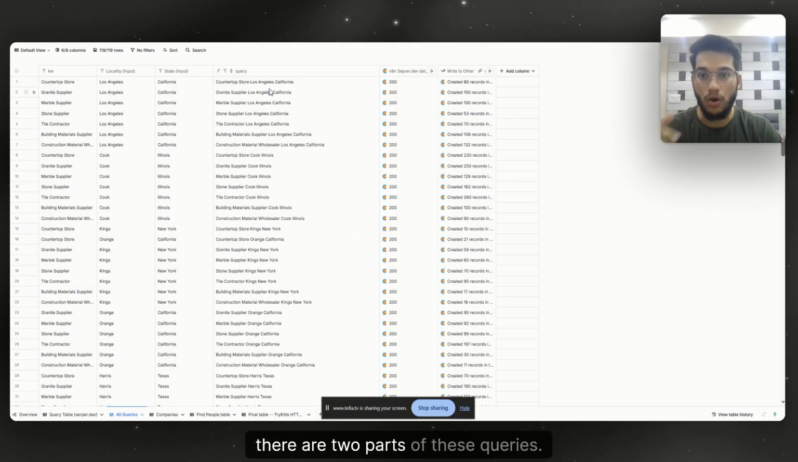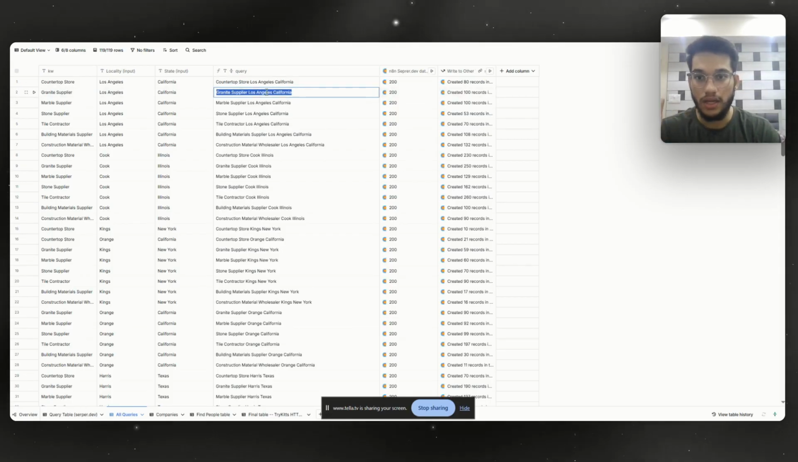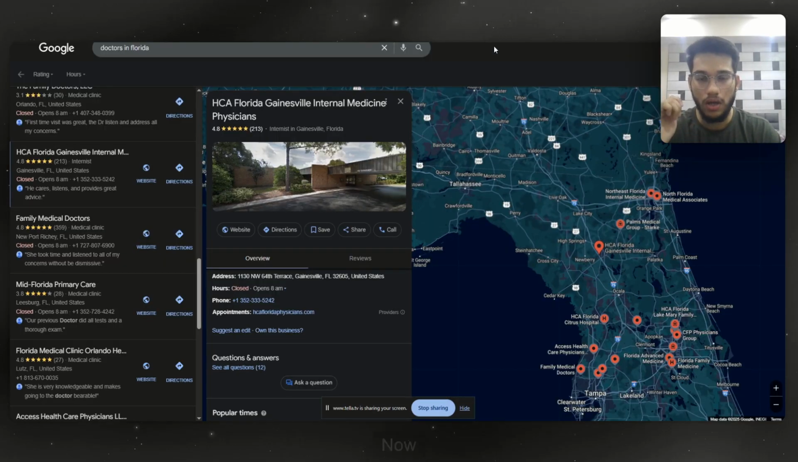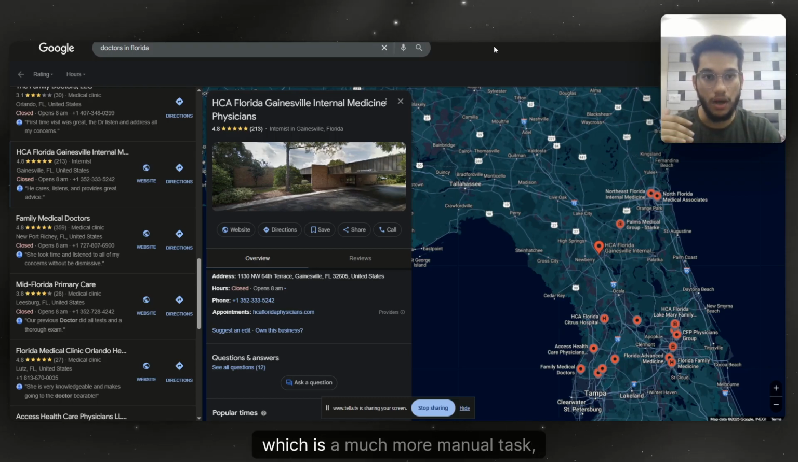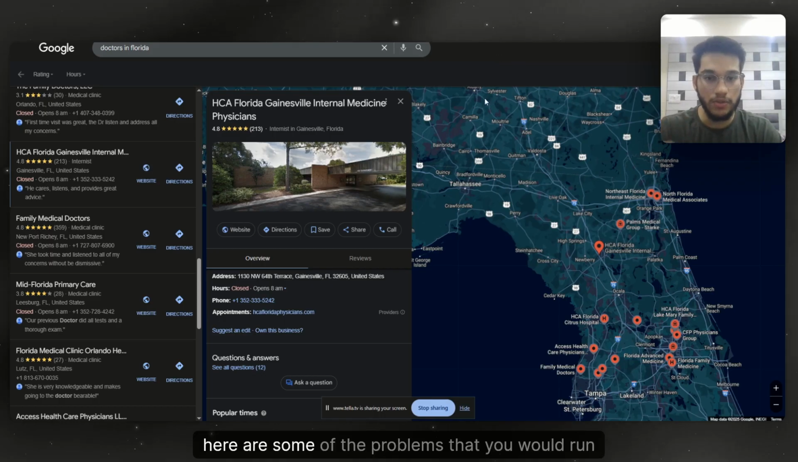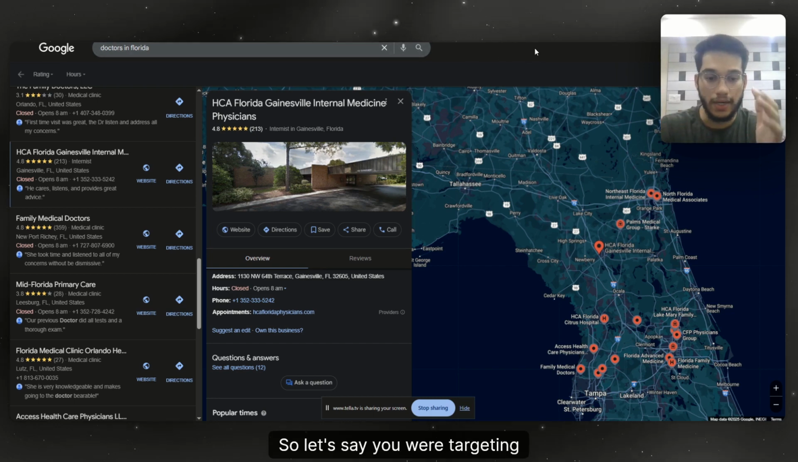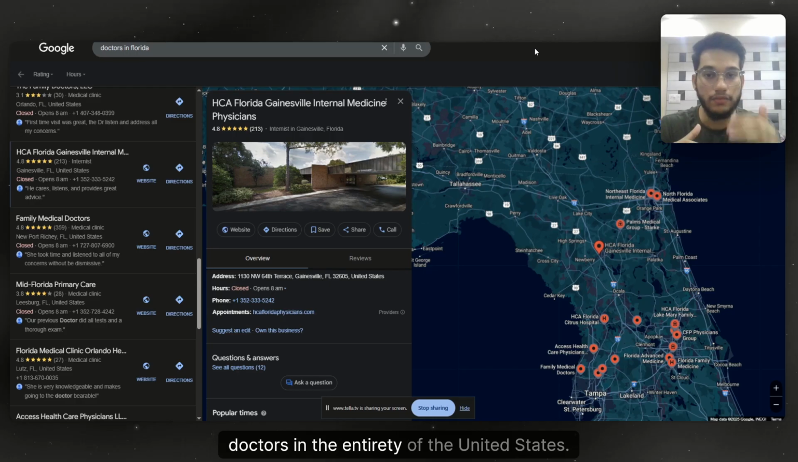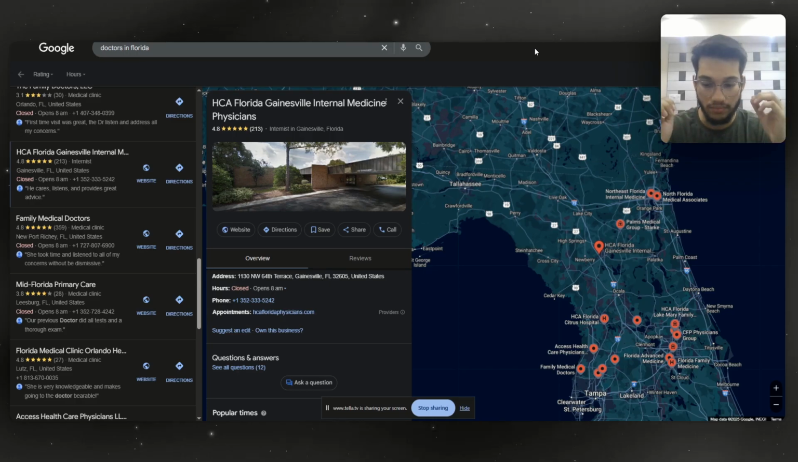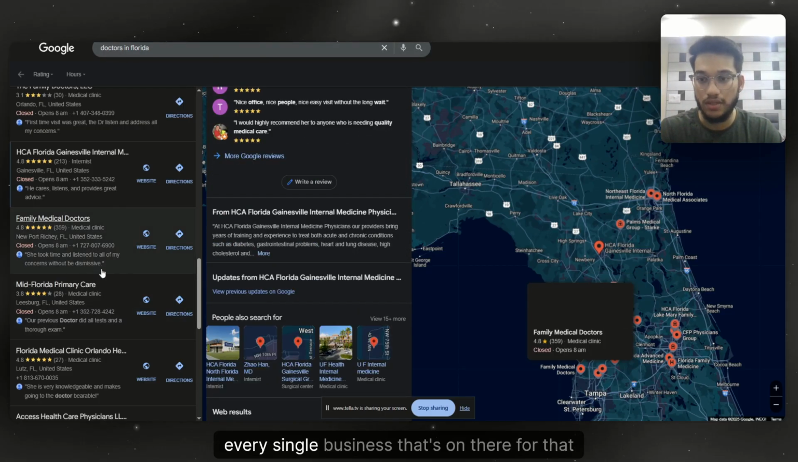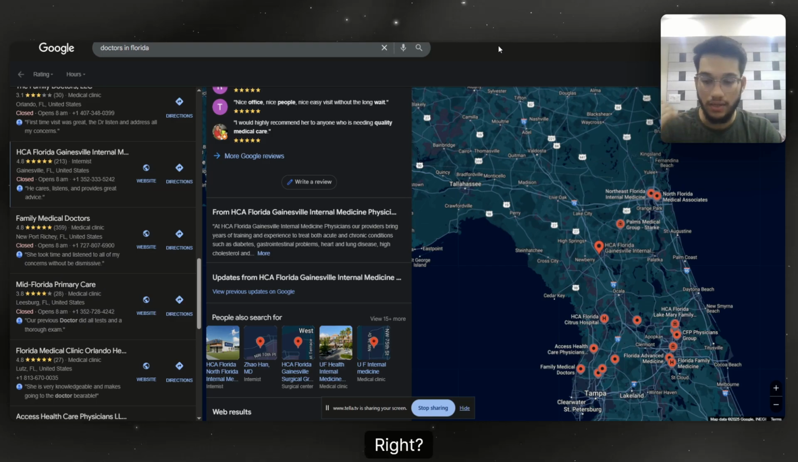Now, there are two parts of these queries. As you can see here, there is the keyword, and then there is the location. Now, if you were doing this with a scraper like instant data scraper, which is a much more manual task, here are some of the problems that you would run into. Number one, with the location, right? So let's say you were targeting doctors in the entirety of the United States. You would be sitting here all day long, perhaps even for a week, just putting in every single location and scraping every single business that's on there for that particular location, right? There's multiple locations, cannot be done manually, not sustainable, not scalable.